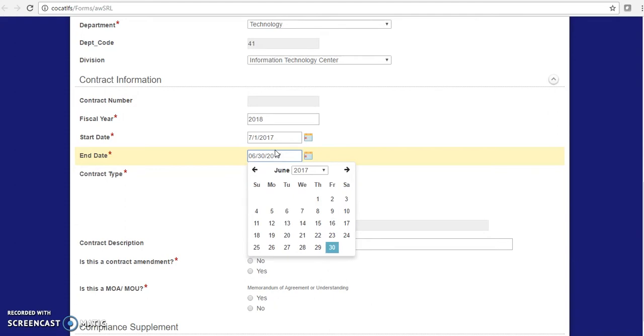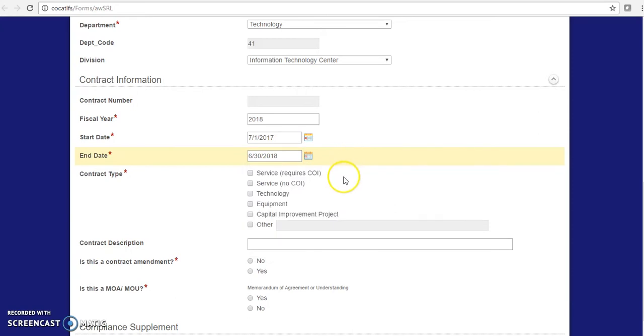Please select the correct contract type. Services that require a COI or Certificate of Insurance will be routed to the Risk Manager for review before being saved to Laserfiche. A technology contract will be routed to the CIO for review before being saved to Laserfiche. In this example, this is an equipment-based contract that doesn't require a CIO review.